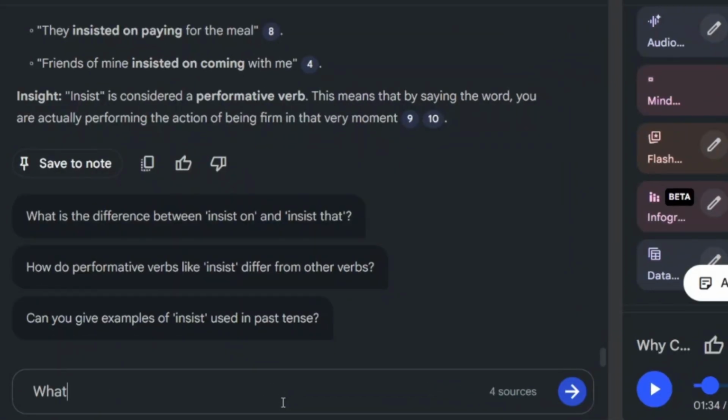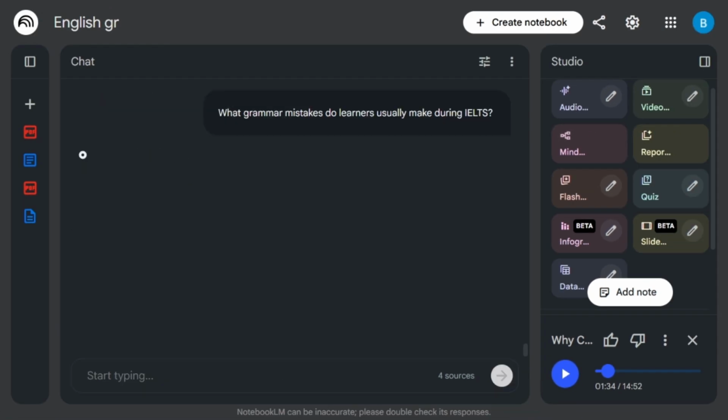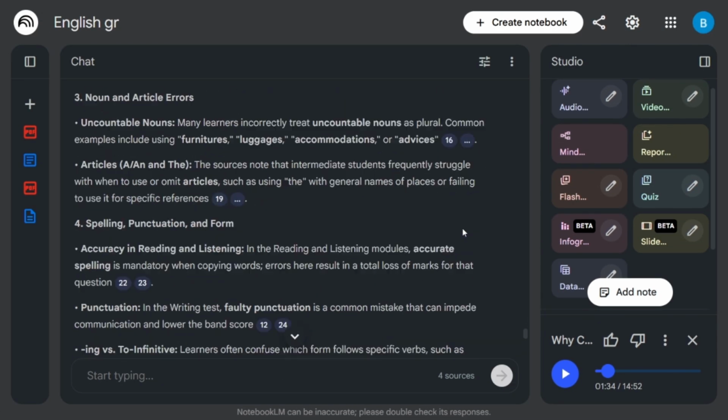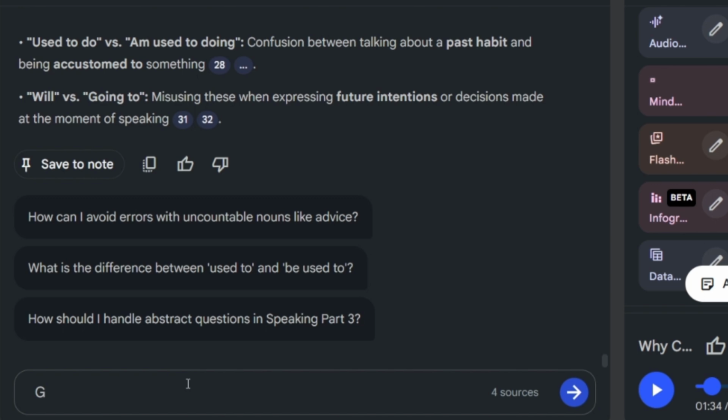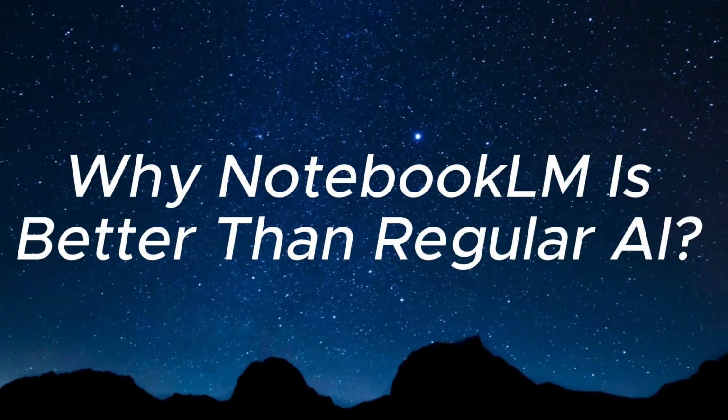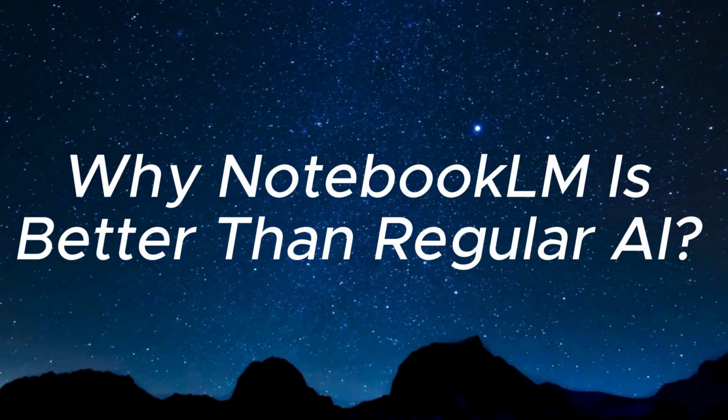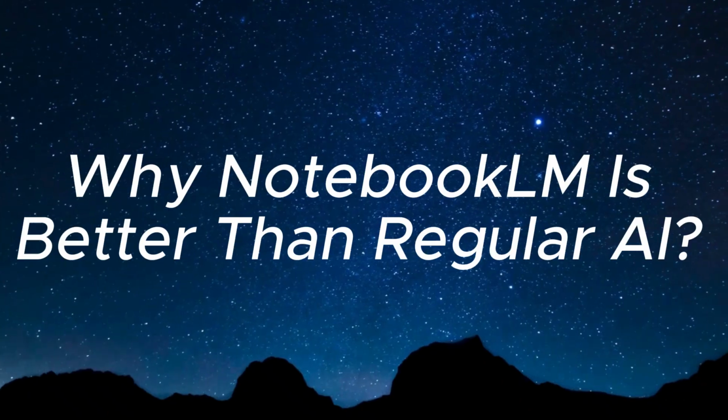We all know that grammar is boring, right? But not if it's personalized. What grammar mistakes do learners usually make during IELTS exam? And as you can see, it generates common mistakes. Next, you can ask how to avoid those mistakes. Suddenly, grammar makes sense.